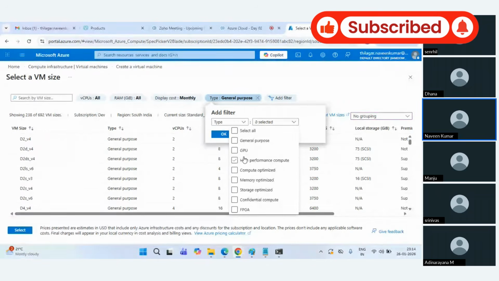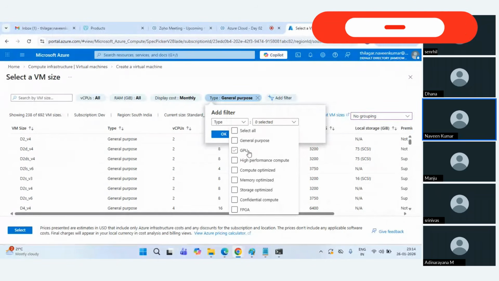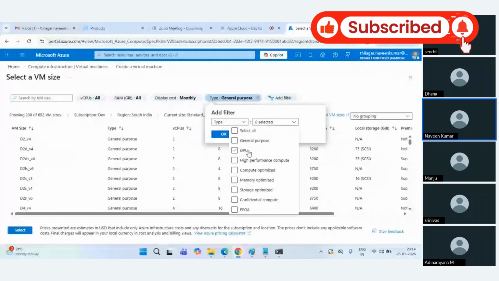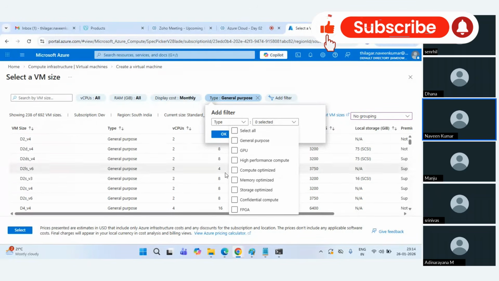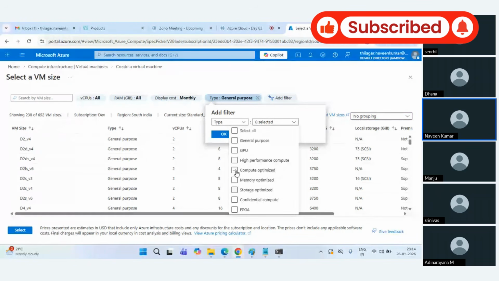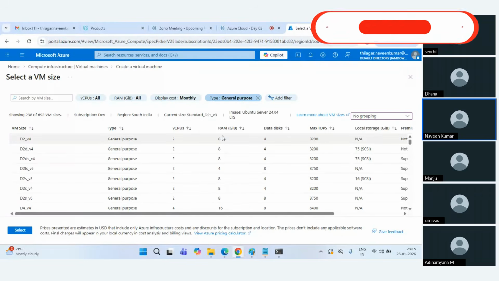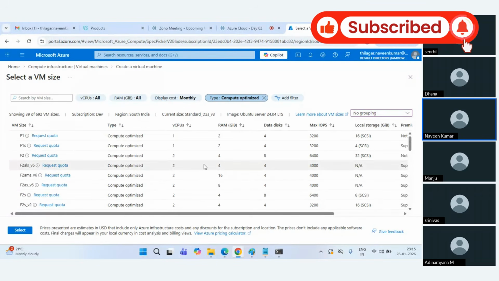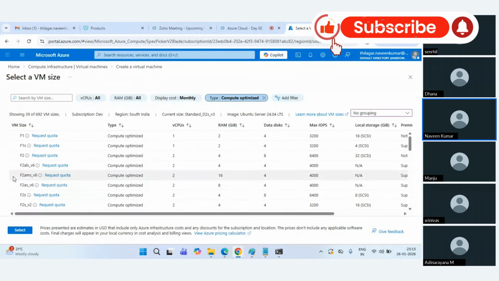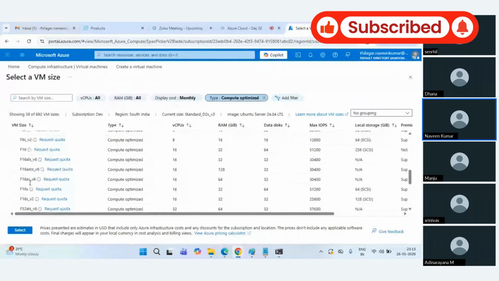GPU, again, as the name suggests, you get GPUs attached to the VM. And again, high performance means you will get more computation power, but we'll look at these three elements, which are commonly used. Now I'll select compute optimized. Now in this, if you look, each VM type has a different set of series which will be allocated.